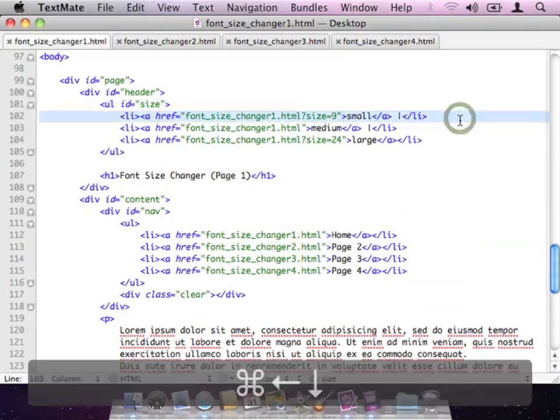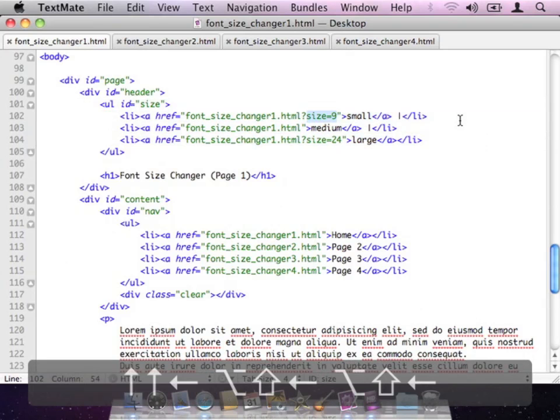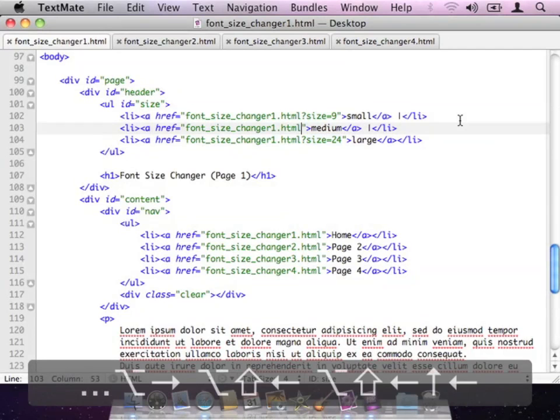Now, when we had done this example previously, the way we had set it up was that we had these 3 links that we had added to our code. Each one of them went back to the current page and passed a URL parameter called size and an actual numeric size for the text to go along with that. So when we selected our small size, we set the size to 9. When we selected our large size, we set the size to 24. And on the medium size, we just didn't set anything at all.